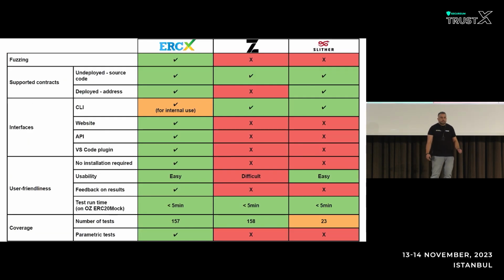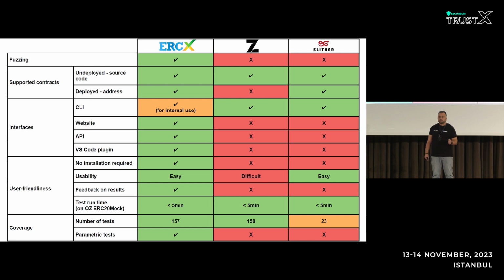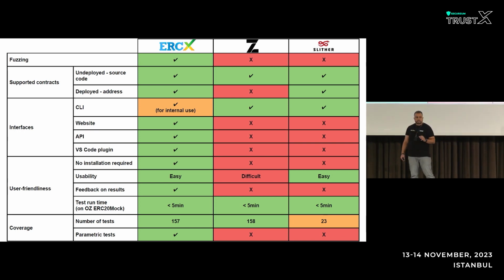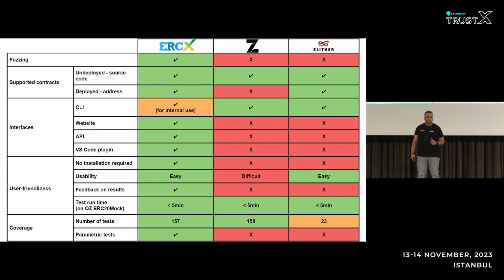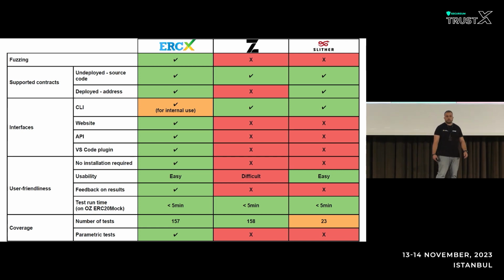Right. So we try to compare our tool to existing tools for checking ERC-20 tokens. We compare to the OpenZeppelin test suite and to Slither across different categories, such as what are the supported contracts, what interfaces are offered, what is the user friendliness, and what is the coverage of the tool. I won't go into the details of that. We have released recently a blog post about it, and I'll let you look at that, but you can see on the figure that we are doing pretty well.